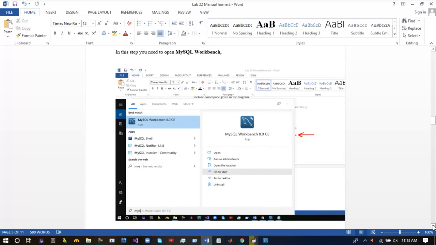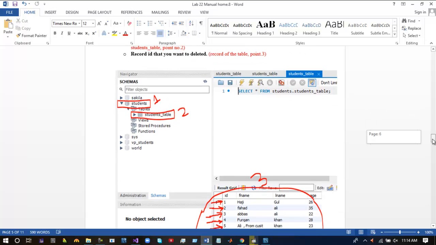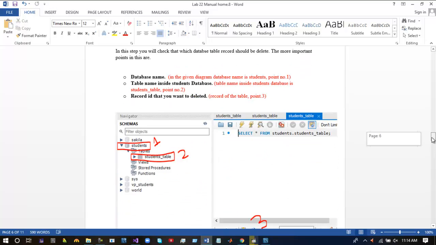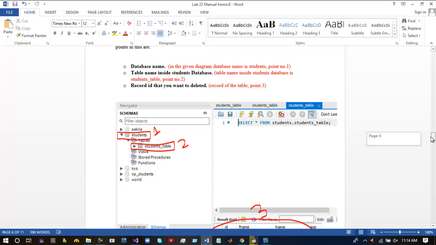Step number 5, you need to open your MySQL Workbench. Why are we opening it? Because we are checking whether whatever we are doing in Visual Studio C# coding is working properly or not. This is the next window of MySQL Workbench. Here we have created a database students, and inside it the student_table, and this is the data inside this table. This is step number 6. In step number 6, it is very important to note the ID of the user that you want to update.